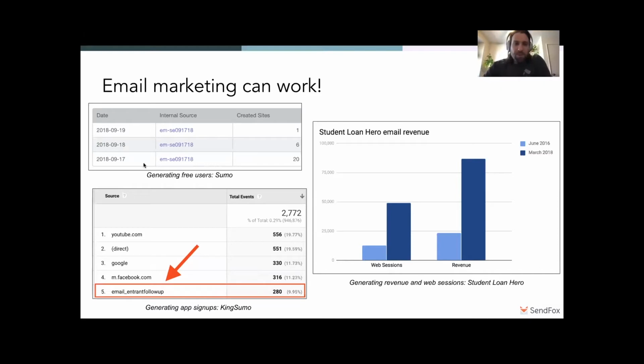In this upper left quadrant right here, we can generate free users. This is email that I've done in the past that has generated free users. It can generate app signups in this bottom left. It can generate web sessions and revenue on the right-hand side. So email marketing is not dead, and it's adaptable. It can be both those things, right?